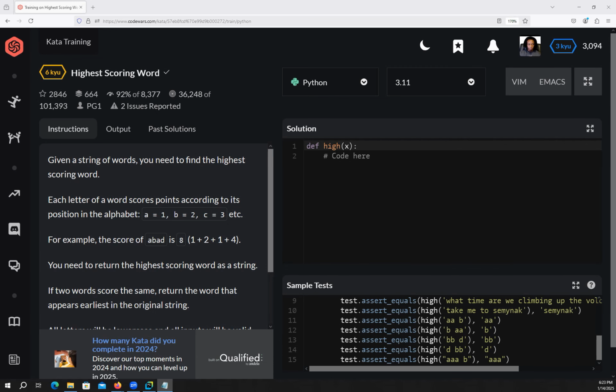What we got here is highest scoring word. This is a Python exercise from the good people at Codewars. Highest scoring word. Let's get it, let's go. Okay, given a string of words, you need to find the highest scoring word. What the hell does that mean?